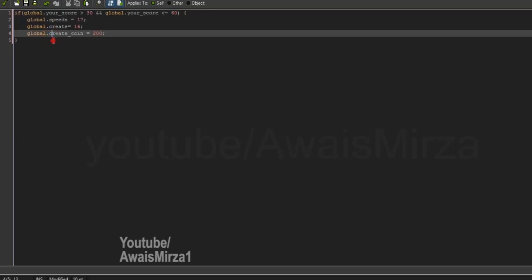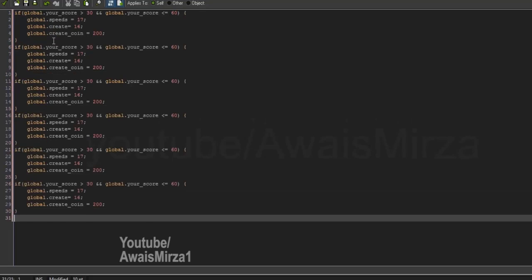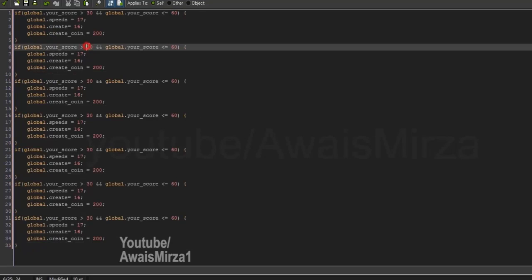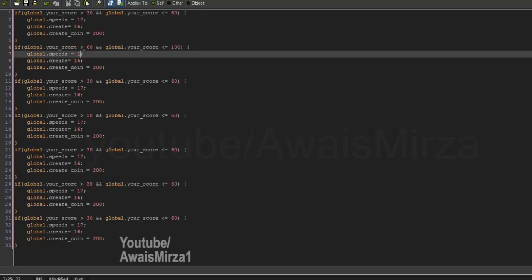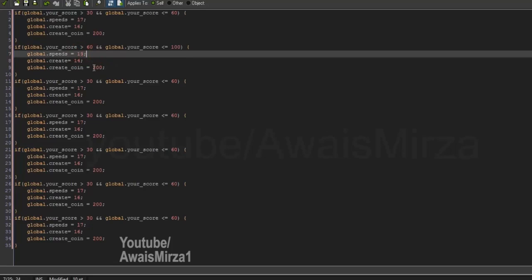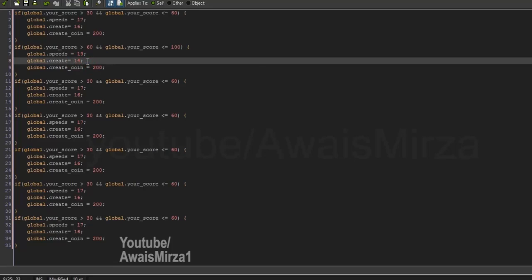Now I'll copy this one and add five or six more conditions. Let's copy this five, six more times, and I will go and change the values right here. I will change the 30 to 60 and this one to 100. I'll change the 17 to 19 and 16 to 14, because if the speed of balloons gets increased, I want the speed of creation of balloons to be increased, so that the distance between balloons remains the same.